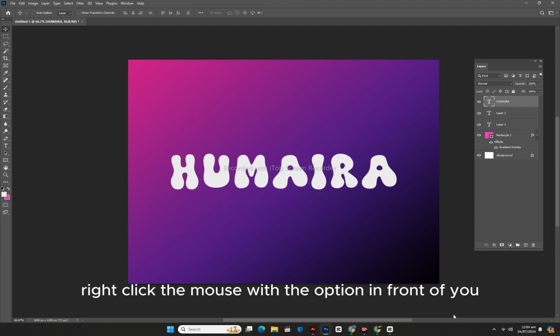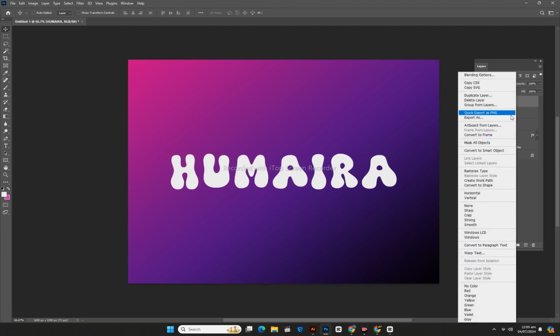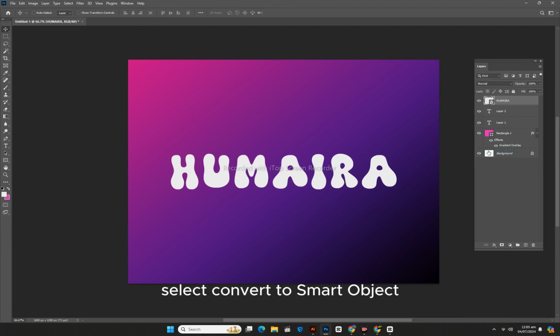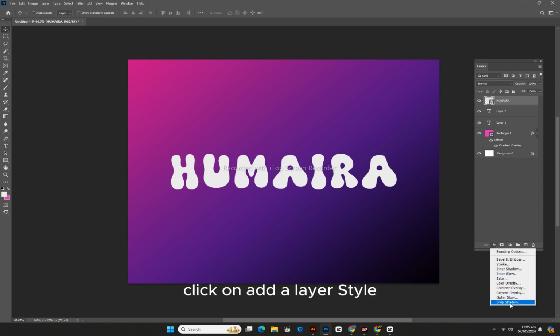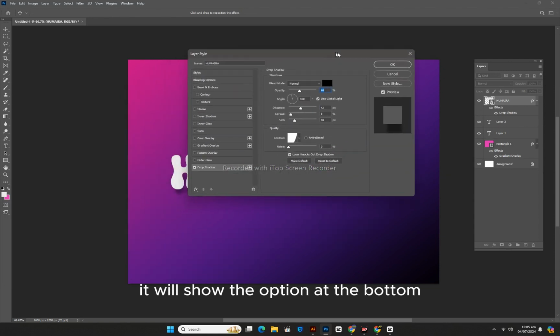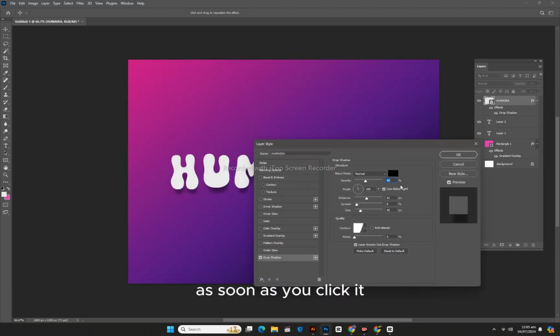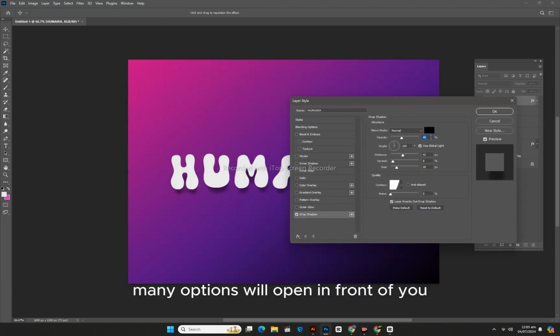Right-click the mouse with the option in front of you. Select Convert to Smart Object. Thus you have made your text object. Click on Add a Layer Style. It will show the option at the bottom. As soon as you click it, many options will open in front of you. You have to choose Drop Shadow.